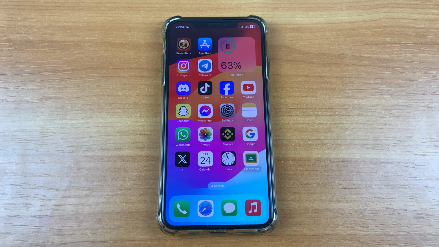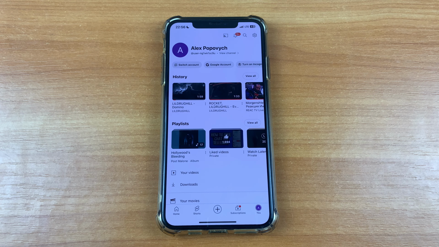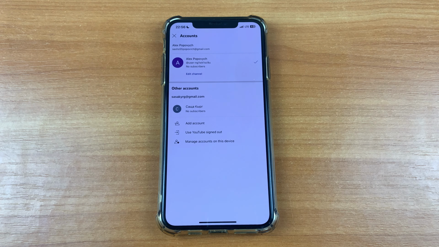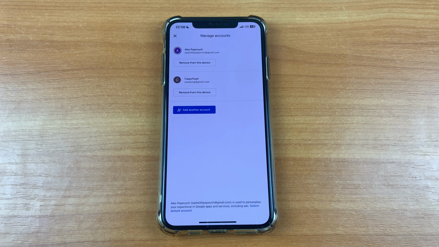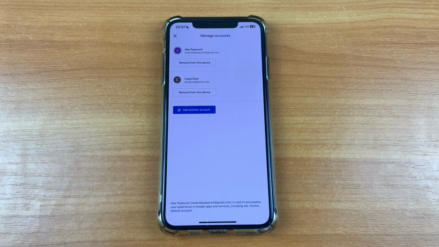Let's get started. So first we need to go to YouTube and after that click on our account. And after that click switch account. And after that, you must click manage account on this device. And after that, click remove from this device. And that's all. And this is very easy way. After that, we need to confirm this decision.